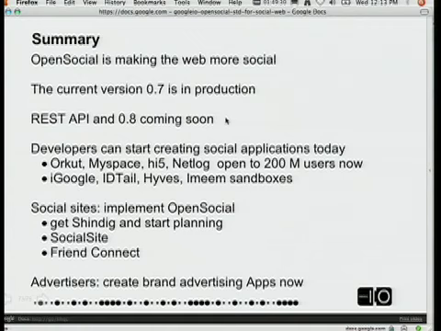The new stuff that's coming up is the 0.8 version with lots of additions and refinements, and a REST API that will allow a different programming model where instead of moving your application to the social site, you can grab the social graph data and use it on your site. So in order to get started, you can create an account on one of the sandboxes that are available on all these sites and just get started.